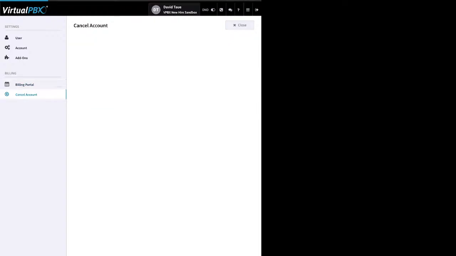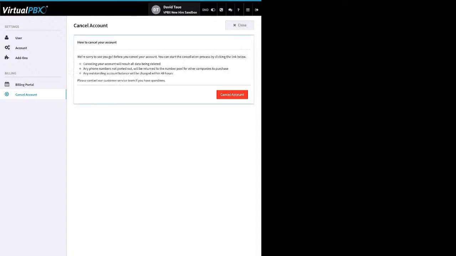Then you have cancel account. Any admin can cancel the account. There'll be a little form or a little button at the bottom right here. You click on that and then follow the instructions. This will cancel the account and it will basically close on your next billing date. So basically you have time to get any voicemail messages or recordings downloaded beforehand.